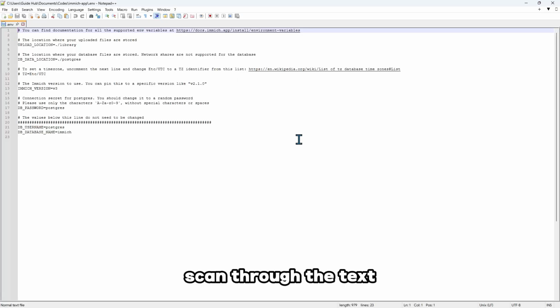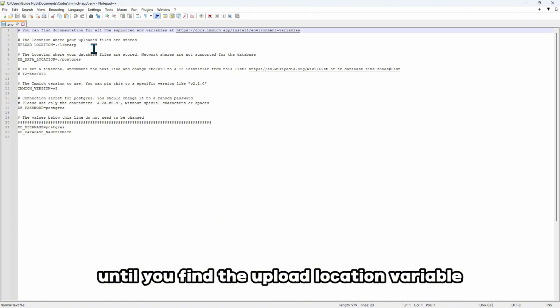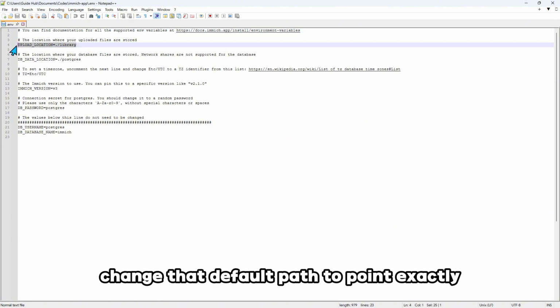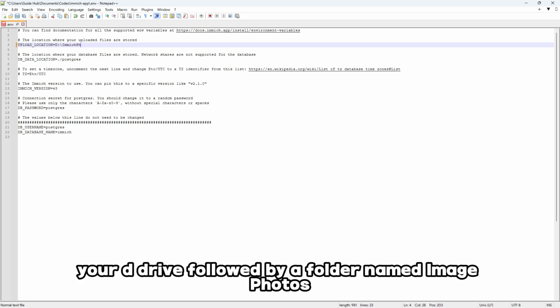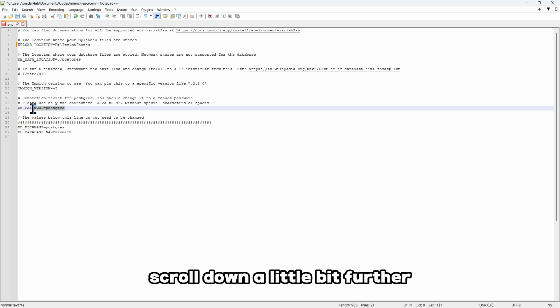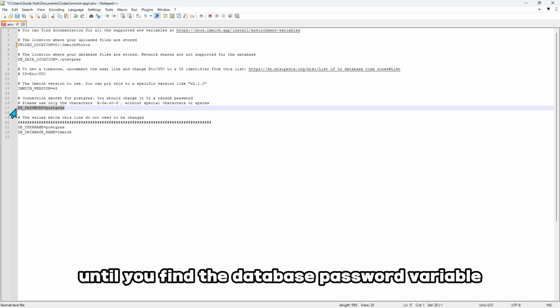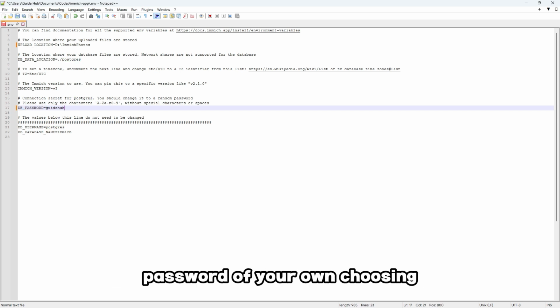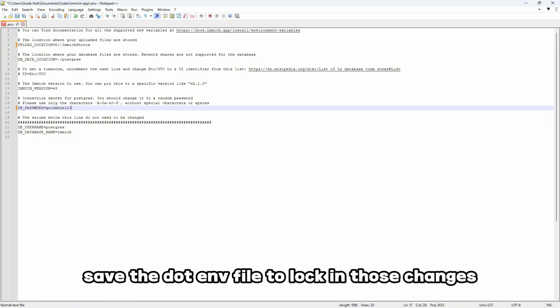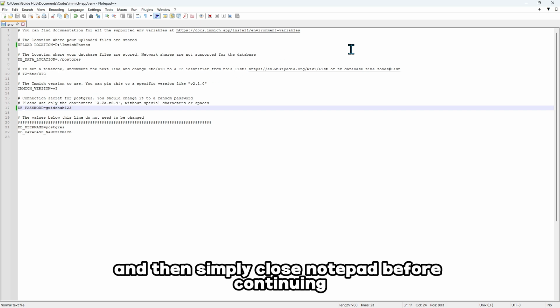Scan through the text until you find the upload location variable. Change that default path to point exactly to your preferred photo storage location. For example, your D drive followed by a folder named Immich Photos. Scroll down a little bit further until you find the database password variable, and carefully replace the placeholder text with a highly secure password of your own choosing. Save the .env file to lock in those changes, and then simply close Notepad.